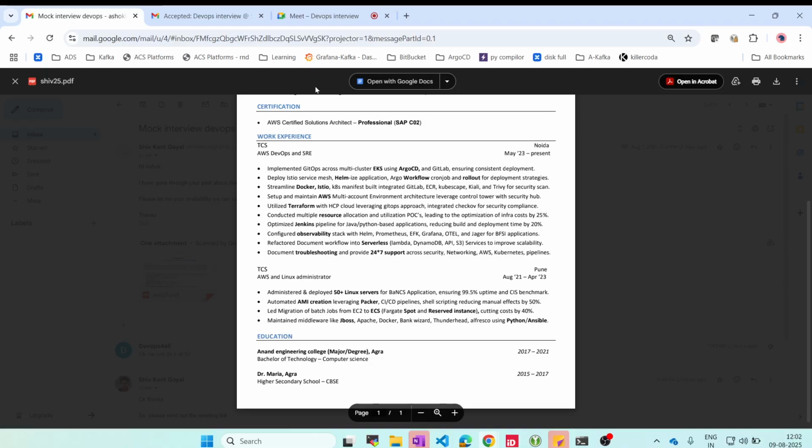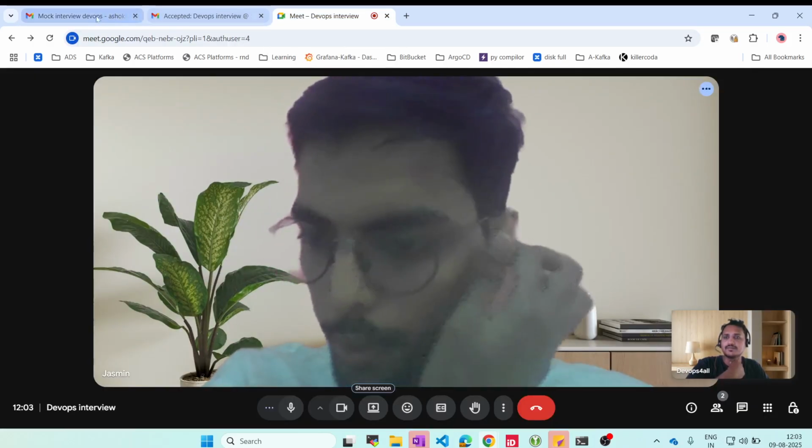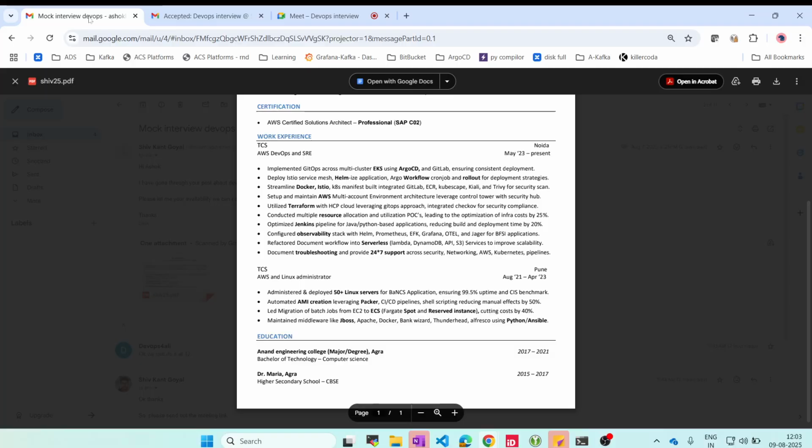We wrote Terraform code for different AWS services, leveraging Ansible, and worked with ECS for our batch job stacks. There were also middleware components like JBoss, Apache, and Thunderbird, all used in the banking space. I managed these applications as well, and then I shifted to a different project.